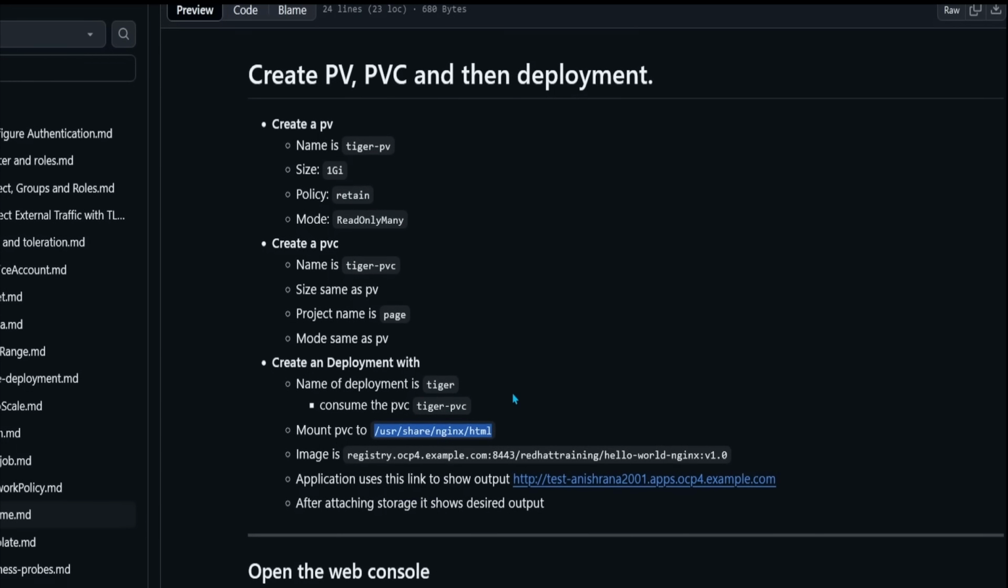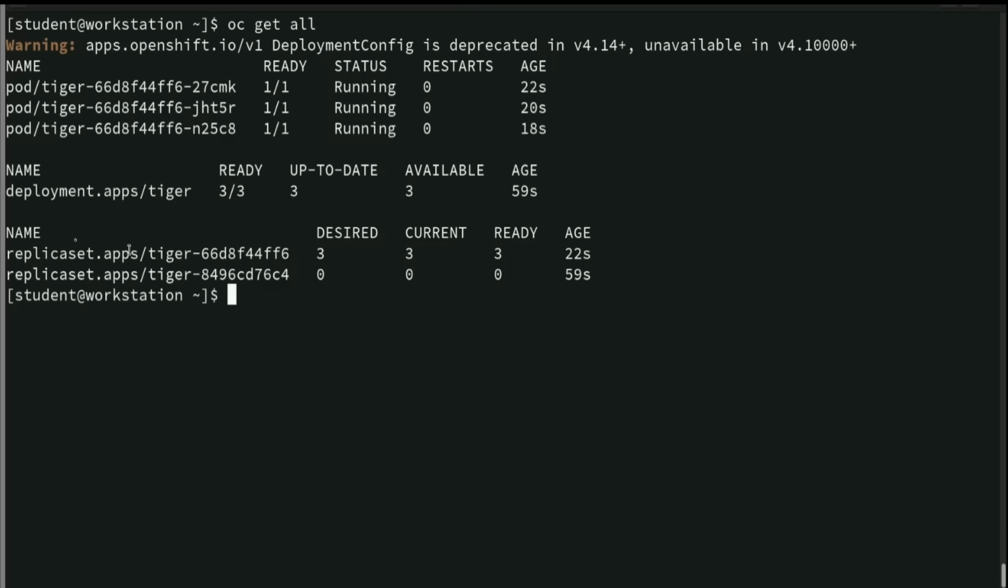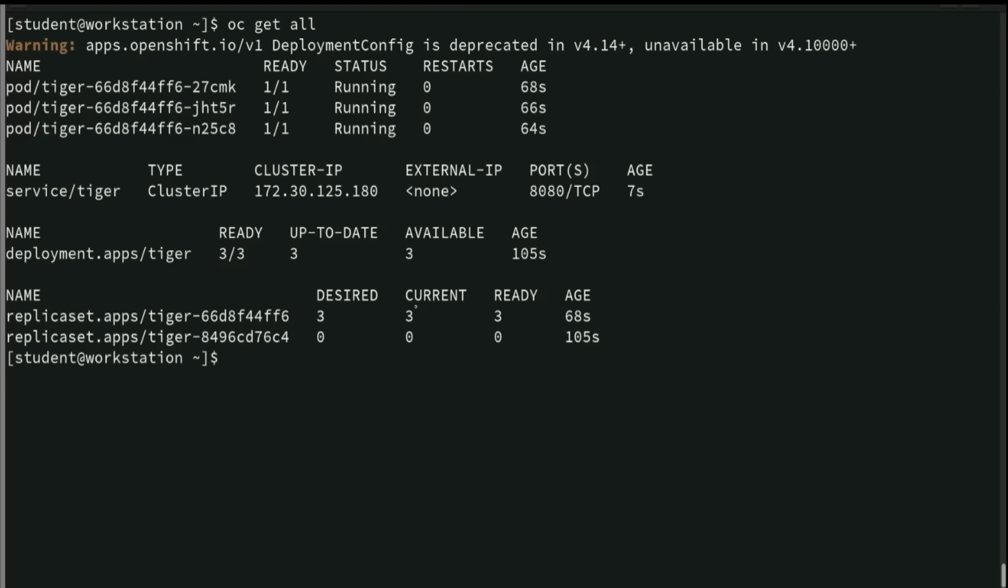However, in the question it says that application uses this link to show the output. So you need to copy whatever the link it is given, and now you can see that the deployment name is here, pod name is here, but the service is not here, right? So we need to expose the deployment, so it will create the service. oc expose deployment, and the deployment name is tiger. It created the service with the name tiger. If I execute the same command oc get all, now this time I should see the service name is here.